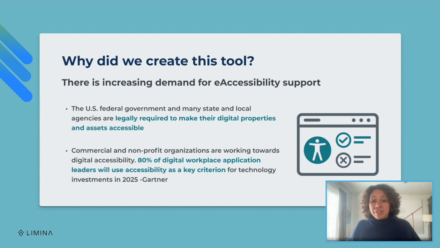So why did we create this video and this tool? The federal government and many state and local agencies are legally required to make their digital properties and assets accessible. And more commercial and nonprofit organizations are working towards making their digital content accessible. For example, Gartner recently predicted that over 80% of digital workplace application leaders will use accessibility as a key criteria for technology investments by 2025. These factors are creating an increasing demand for eAccessibility support.